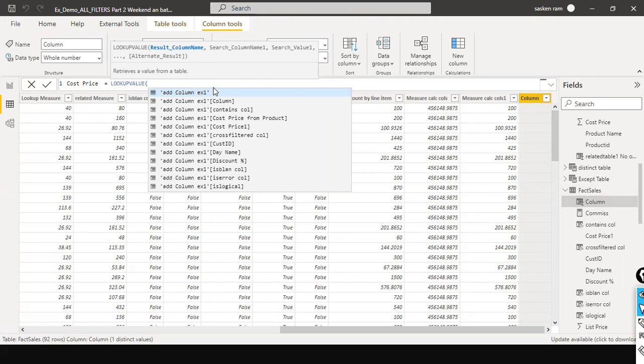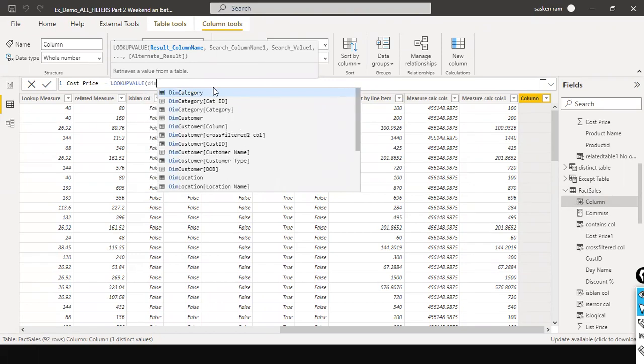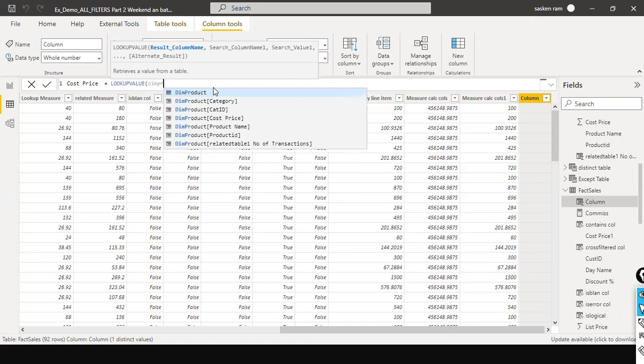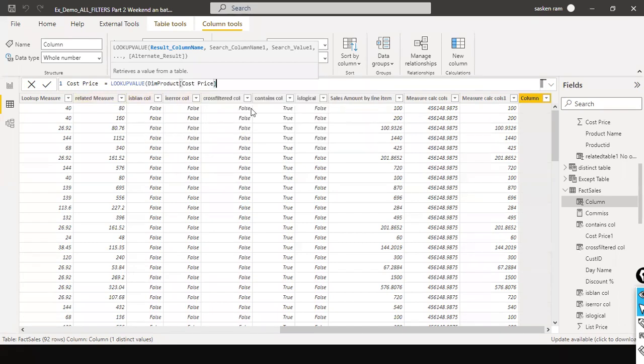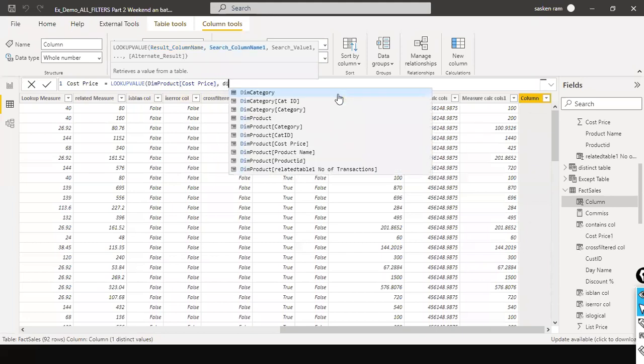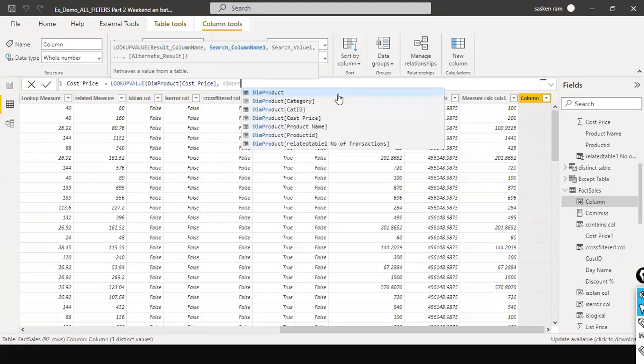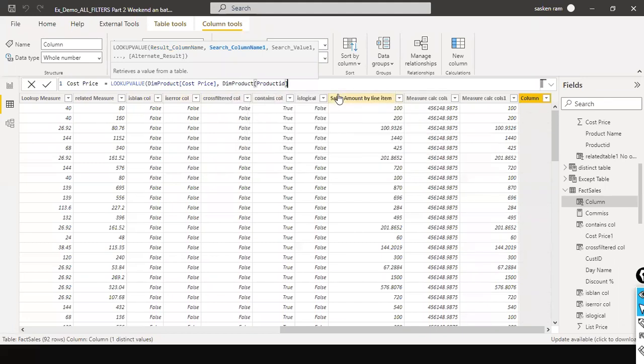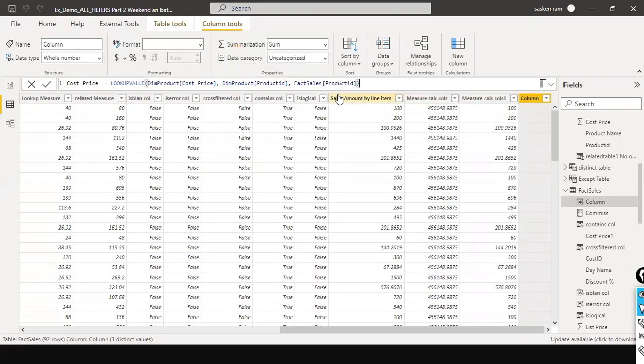So what I do is I use dim product cost price. This is what I want to return. Then comma, and the next thing is which column I need to search: dim product product ID, and comma, your fact sales product ID. Only then will it return the correct cost price for the appropriate products, right?